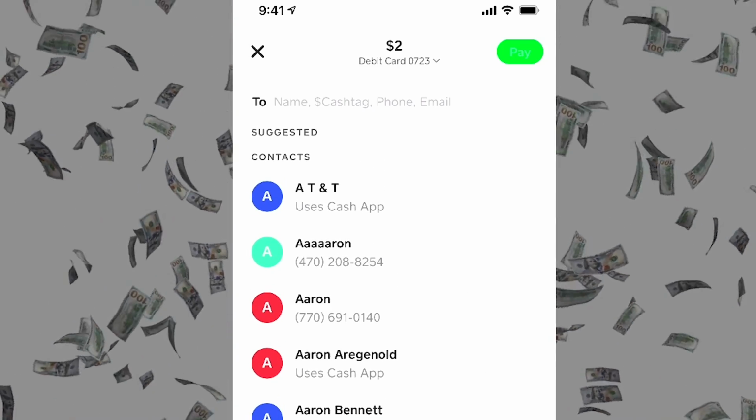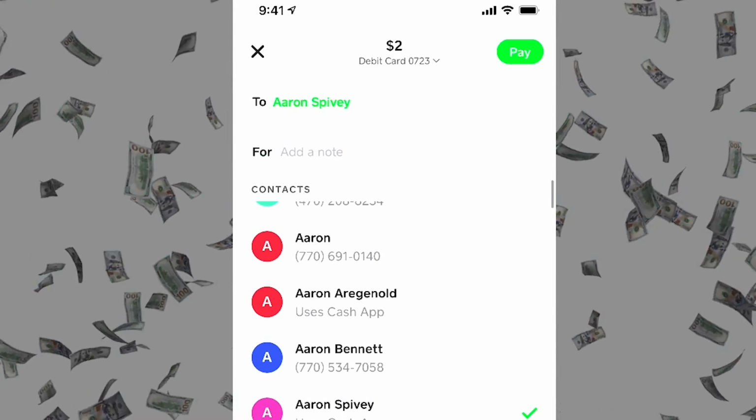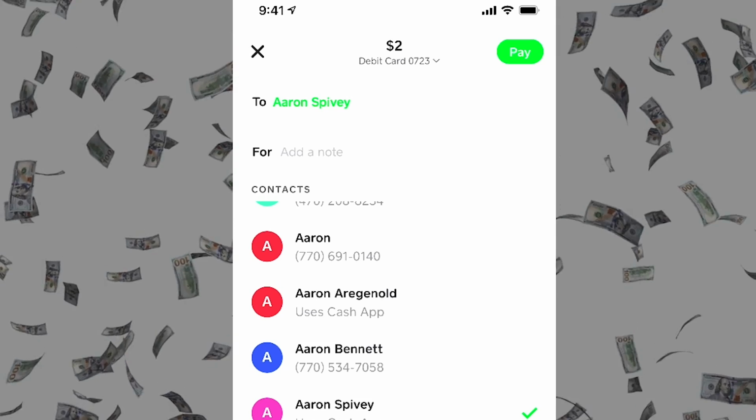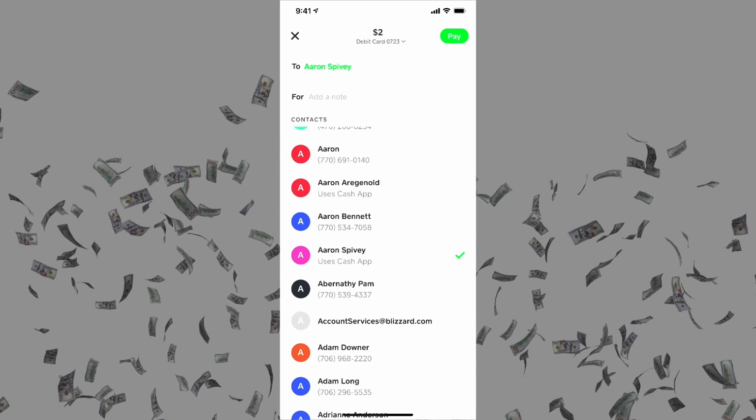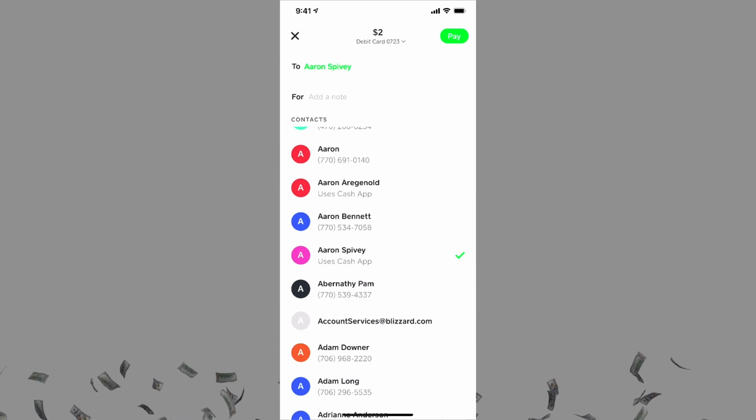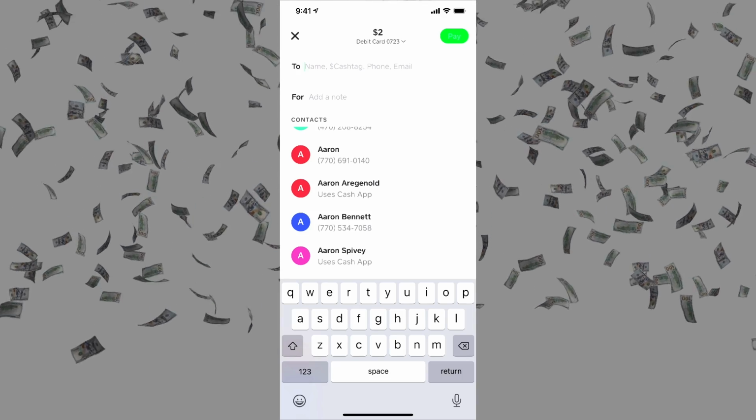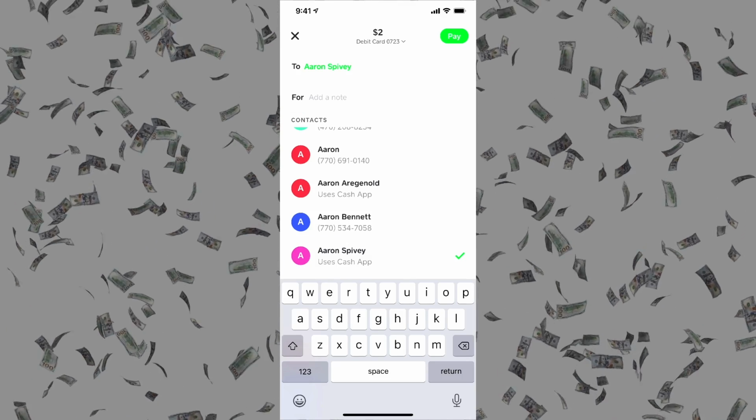If it says uses Cash App, like what it says here with Aaron, then you know that you can send them money. If they don't use the app, obviously it's not going to work. Select the person you want to send money to, or search for them by going to the "to" option up here, like I showed you earlier, and type in their cash tag, phone, or email address. Go ahead and find the person.